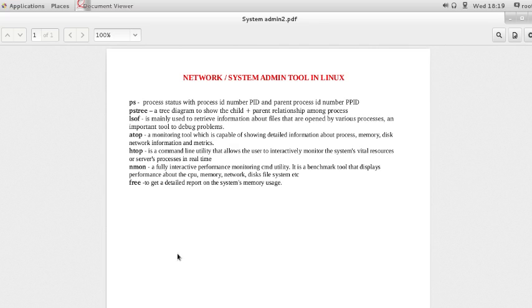First we will see process status, called PS, a very important command. It gives the process ID and parent process ID, all these things, from the very beginning when we switched on the system. So we can see all the processes currently running and what was started in the very beginning. PS tree is a tree diagram to show the child-parent relationship among processes.